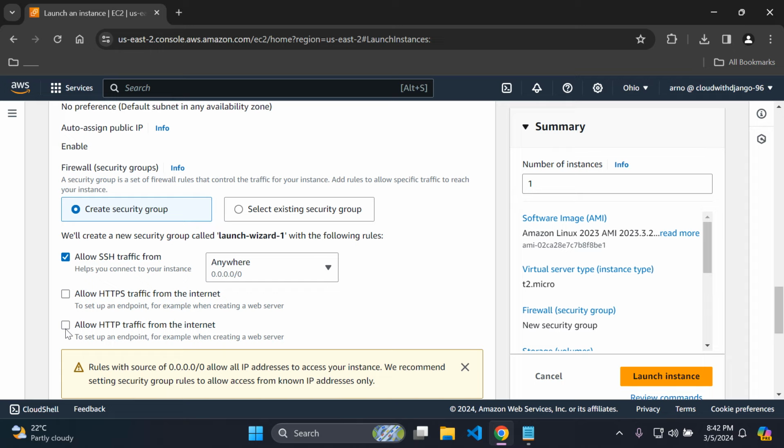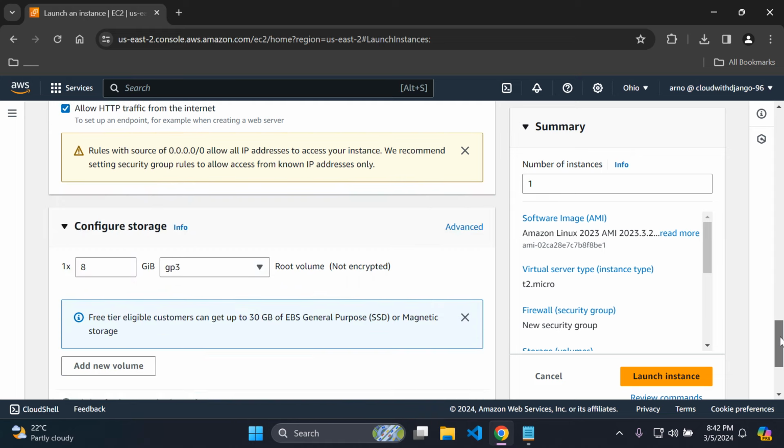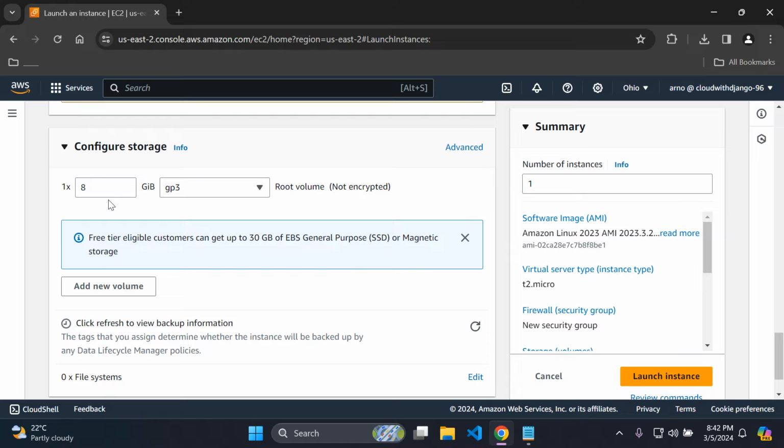We also want to allow HTTP traffic for now from the internet. So we're essentially setting up an HTTP endpoint so we can access our web server. This is important so we can connect to our web server, our EC2 instance. Under storage, we're going to have the default set, so 1 gig of GP3 root volume. You can change this if you desire, but do keep in mind it may cost you.